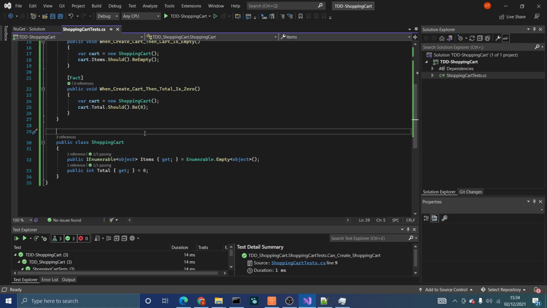Alright, there is nothing further to do here. It's time for us to look at adding some items into the cart. Let's move on.